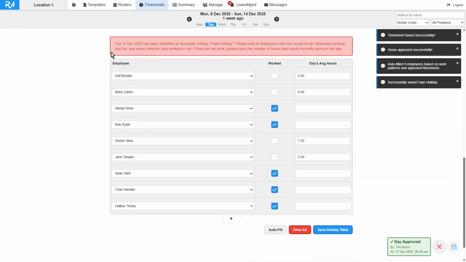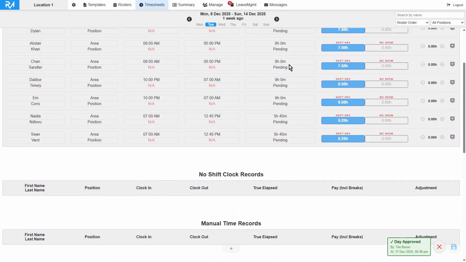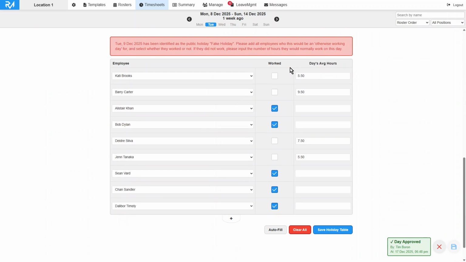Here's how it works. RosterMate adds all the employees who would normally work on this day based on the workday patterns we just set. Then it ticks the Worked checkbox for the employees who did work based on the approved day's timesheets. And for employees who did not work, it fills in the paid hours using their workday pattern.